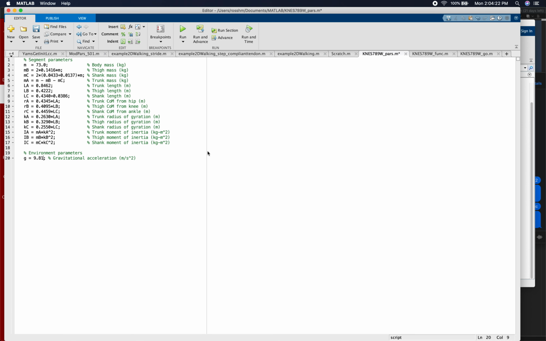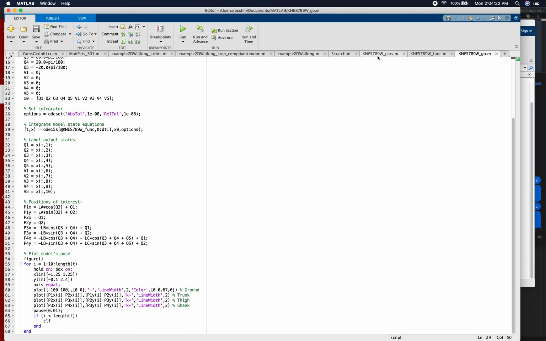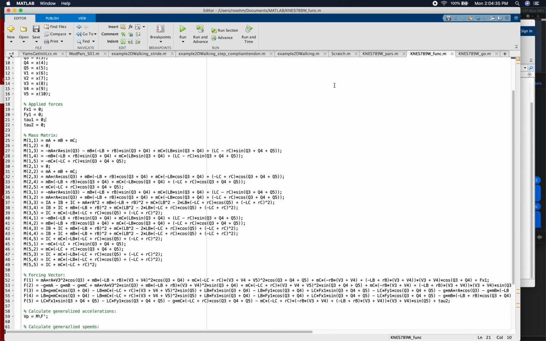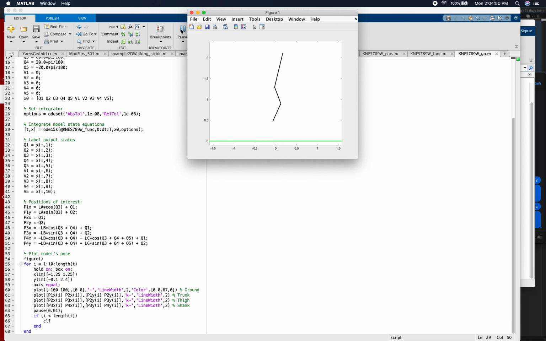Let's set gravity to 0 here, and it should just hang in space. It does indeed hang in space. And let's apply some torques to the model. Let's supply a hip flexion torque and a small knee flexion torque. And we should get some movement. There we go, flexing the hip and the knee.